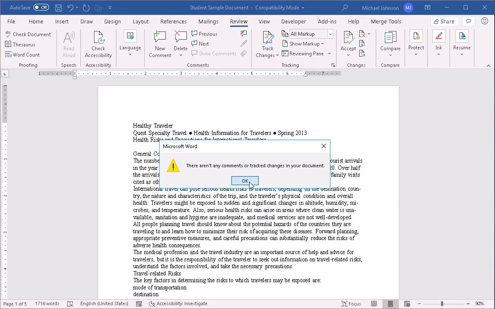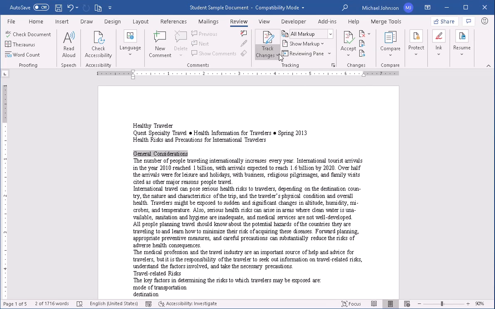Fantastic. Now the tracking is turned off by deleting them. And once again, we can jump between them. So I hope this helps a little bit with comments.